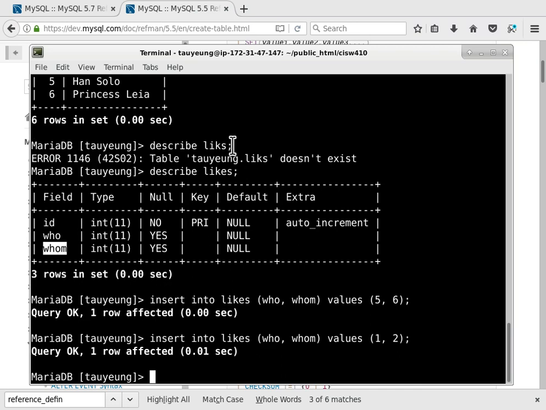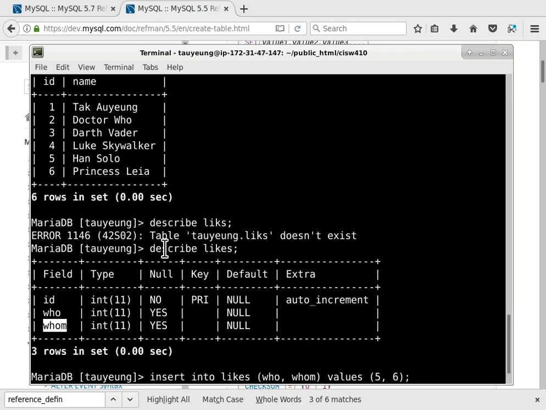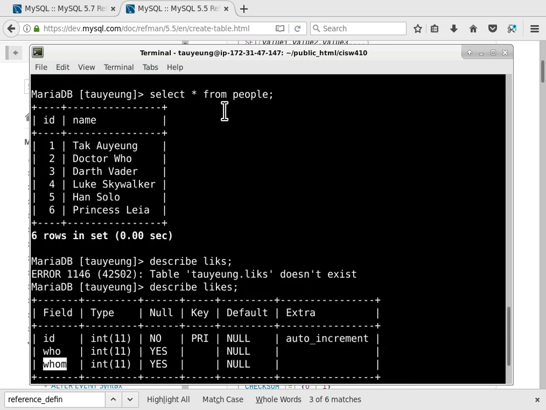Now, you might ask, well, why don't we just spell out the names here? Like tag and Doctor Who, Princess Leia, Darth Vader, and so on. So why don't we just use the names here? Well, there are several reasons. One reason is our people table is relatively simple at this point.